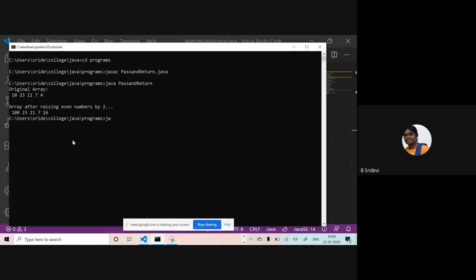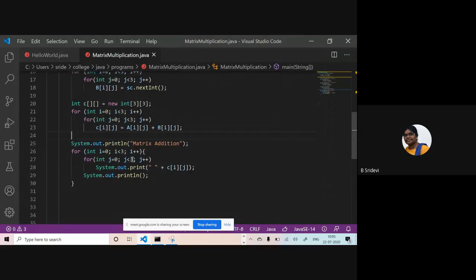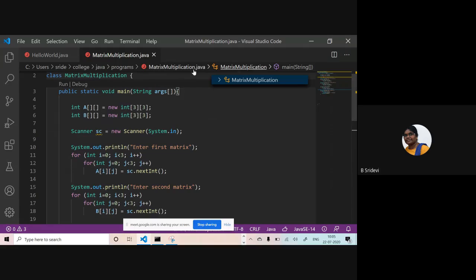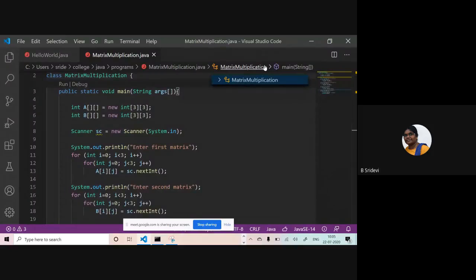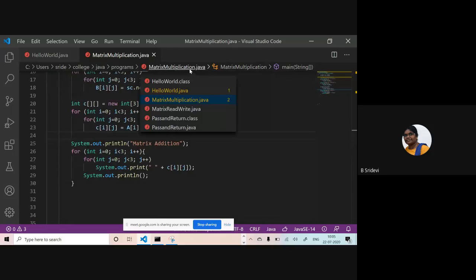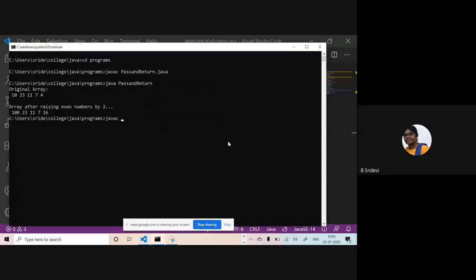Okay. So we'll run this with javac. I kept the name as matrix multiplication. I would have kept matrix operations. We are not doing only multiplication now. Later we can change. Javac, right now it is matrix multiplication.